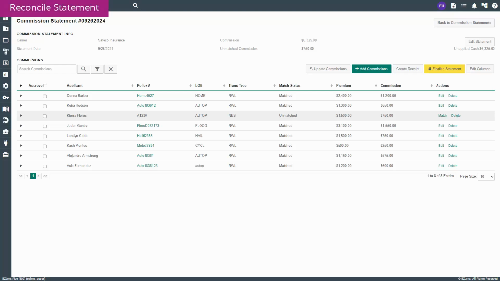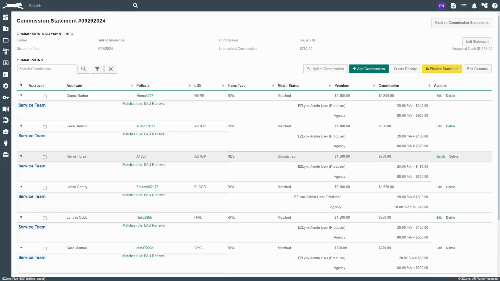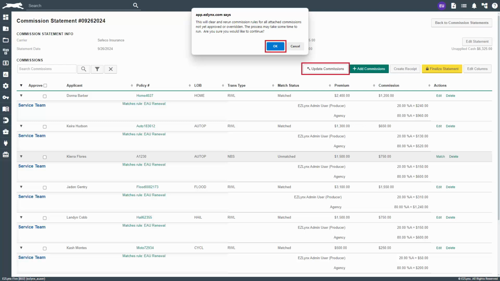Next, the best practice steps to reconcile a statement are the following. First, click the Show Hide arrows to expand all line items. This way you can easily see which rules each policy matches at a glance. Next, click Update Commissions. This is very important, as it will run the statement through your commissions rules and match as many line items as possible. You must click this button to efficiently reconcile a statement. The system may take some time to load while it matches the rules.